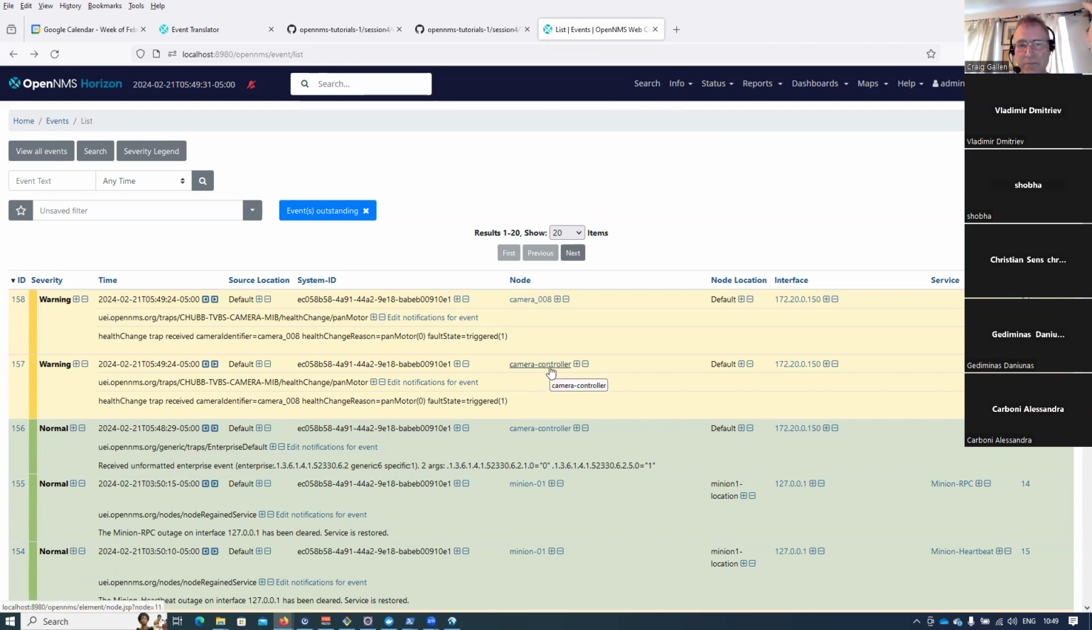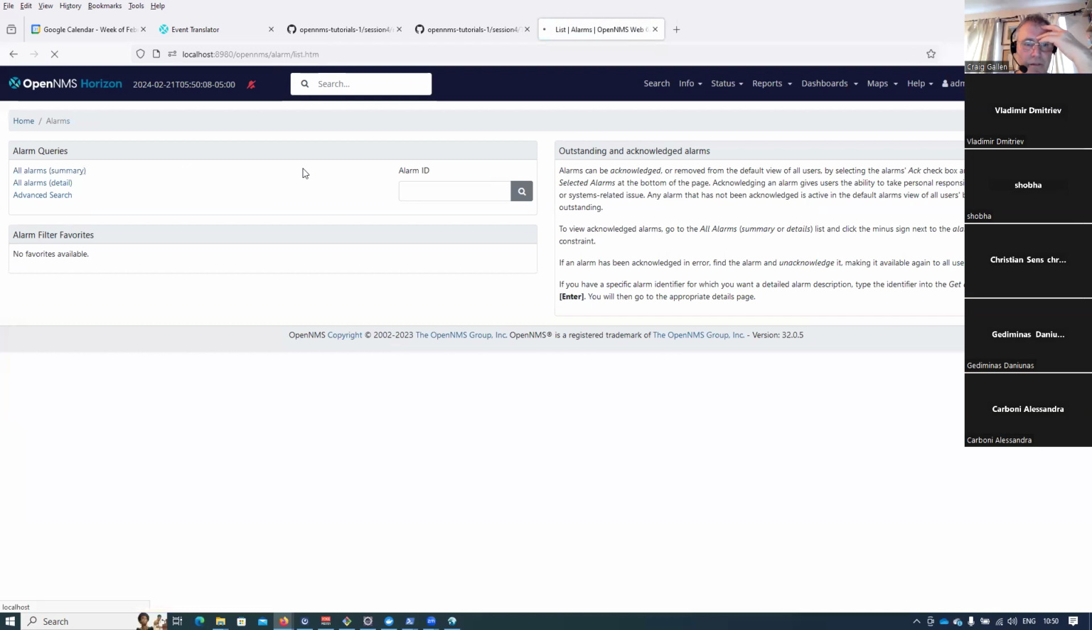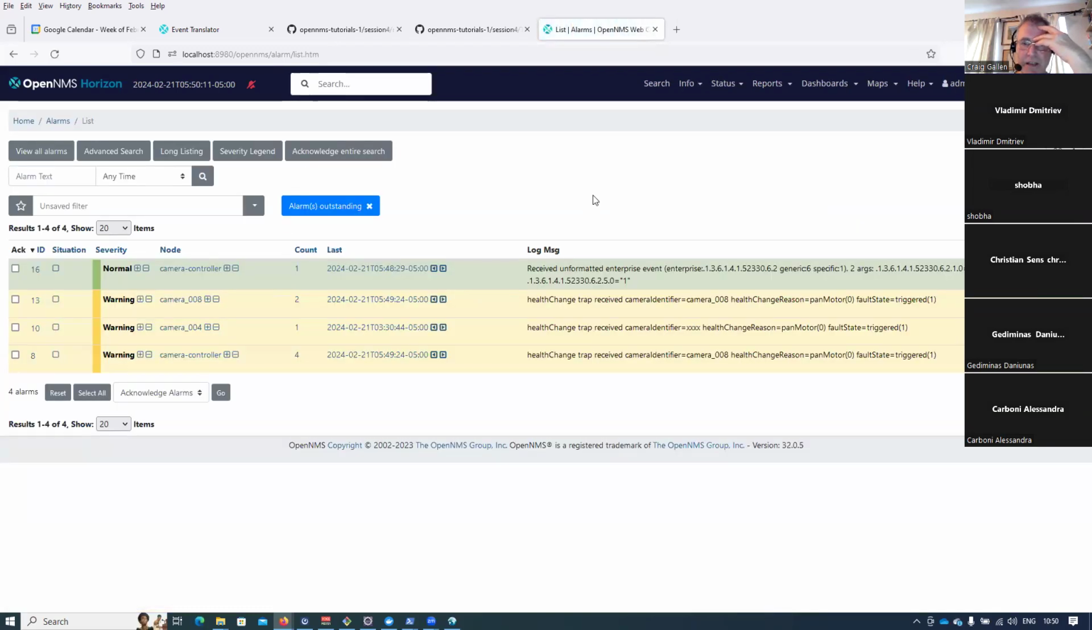nothing I can do about that. It's just going to be the case. But we've also got this new event against camera 8. It's actually the same thing. So it's a pan motor raise against camera 8, but it's also against the camera controller. So we'll have an alarm against camera 8, but we'll also have an event that came out of the camera controller. If we look at the alarms, you can see that camera 8 has had 2 events coming in, and the camera controller has had 4 events coming in over time.